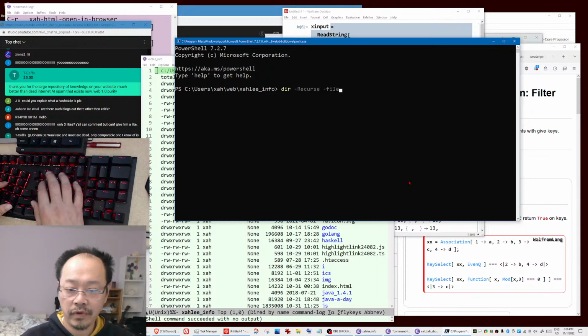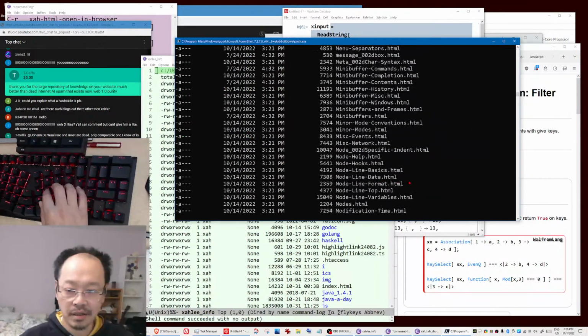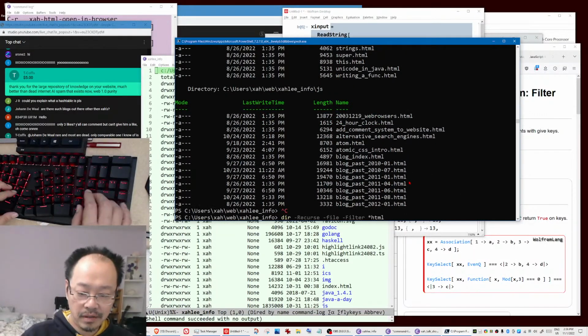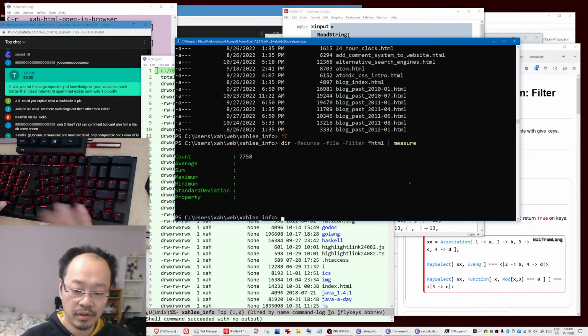Recurse file filter. Okay, filter by, I want all HTML files, and that's going to be a long list. Okay, so stop. Let's do it again. Now pipe it to measure, so I want to know how many.